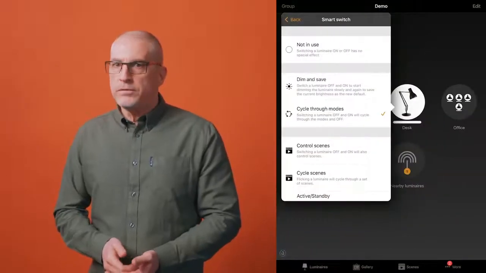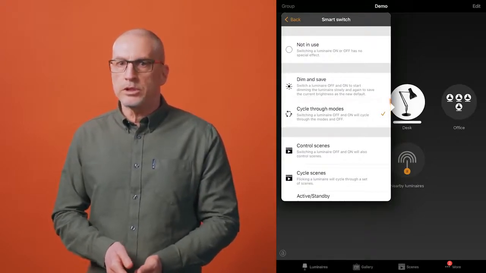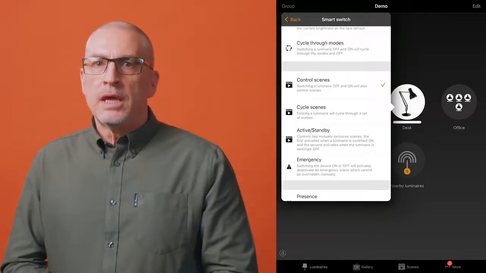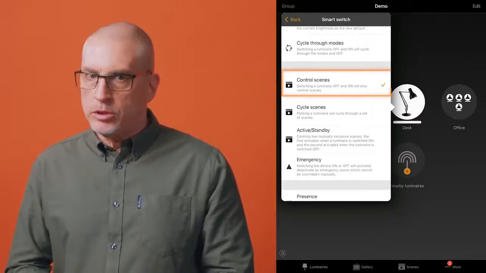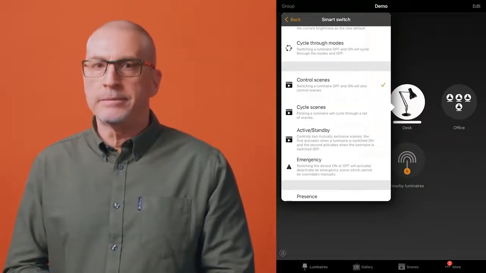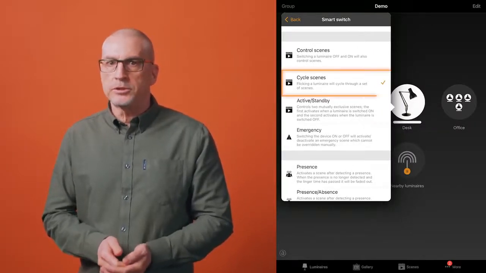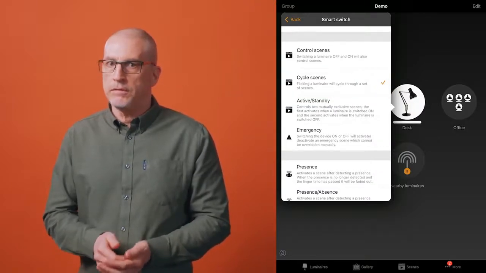If you've configured different luminaire modes, the cycle through mode setting means that flicking the power switch quickly off and on will cycle between each mode and off. If you have a scene or scenes you wish to recall from one switch, you can use the control scenes option to activate them when you switch the mains off and on quickly. In a similar way to cycle through modes, you can use the cycle scenes option to step from one scene to the next each time you rapidly switch the mains off and on again.